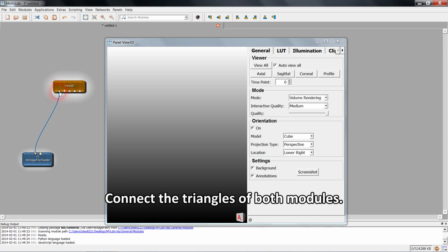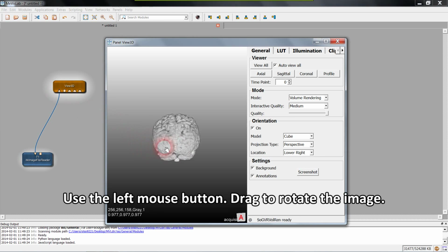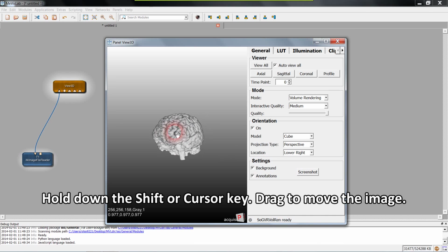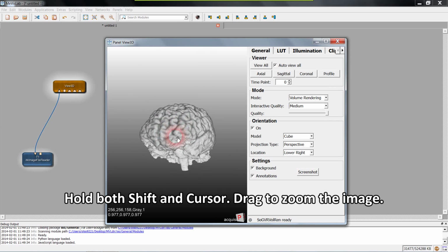Connect the triangles of both modules. Use the left mouse button to drag and rotate the image. Use Shift or the cursor key to move the image around. Use the Shift and the cursor key to zoom the image.